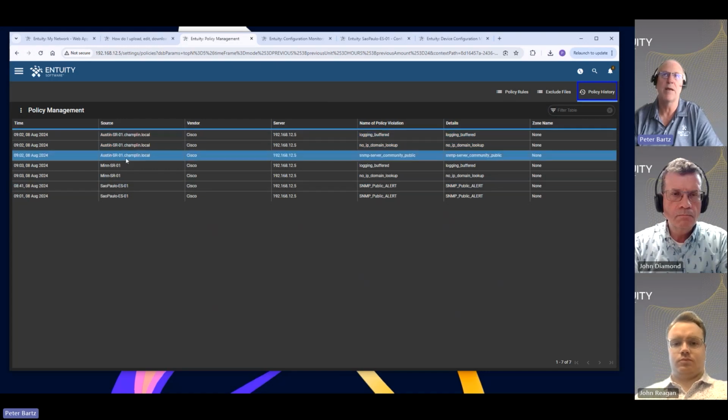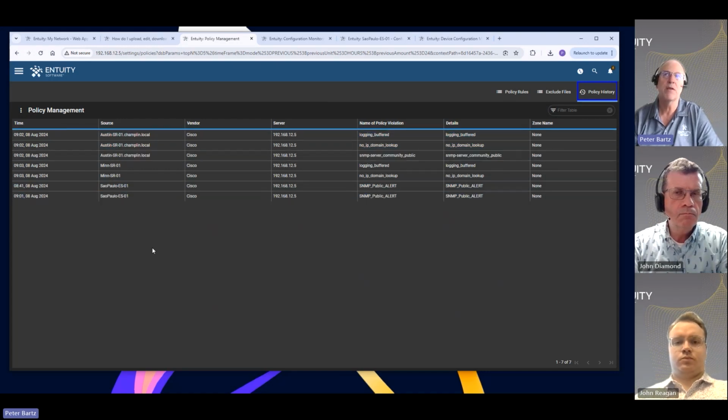And I can certainly filter by devices. I can report on this, and I can actually add this into other parts of the dashboards as well. This is a really good way to see the history in addition to just looking at the active alerts that are generated for a policy violation.